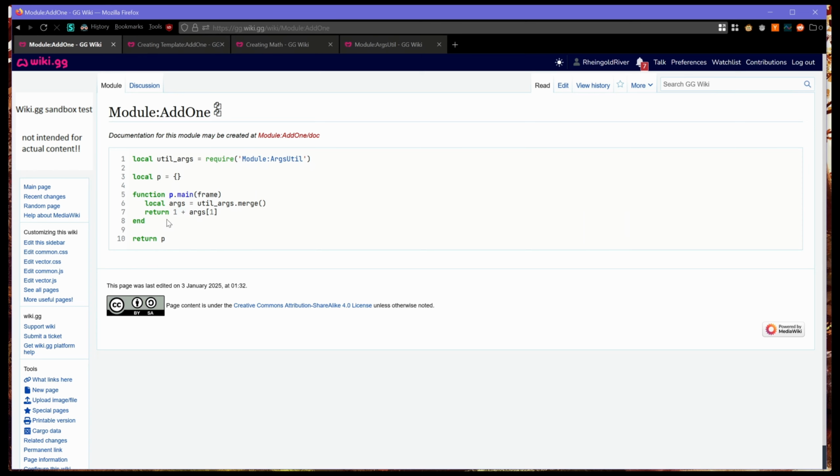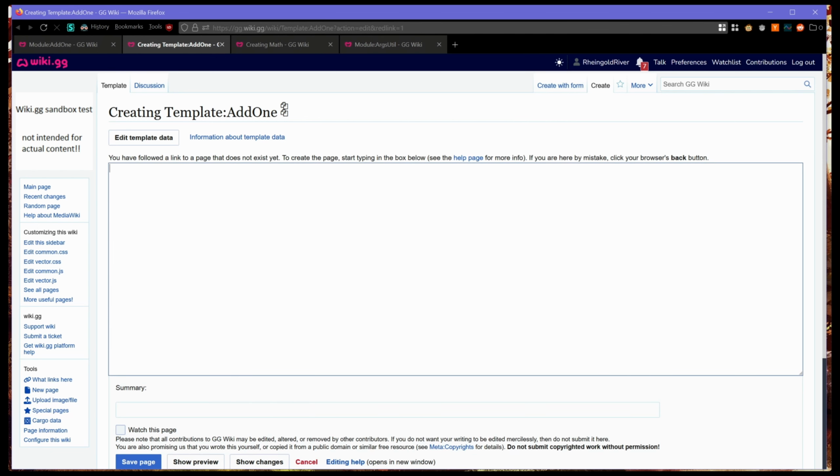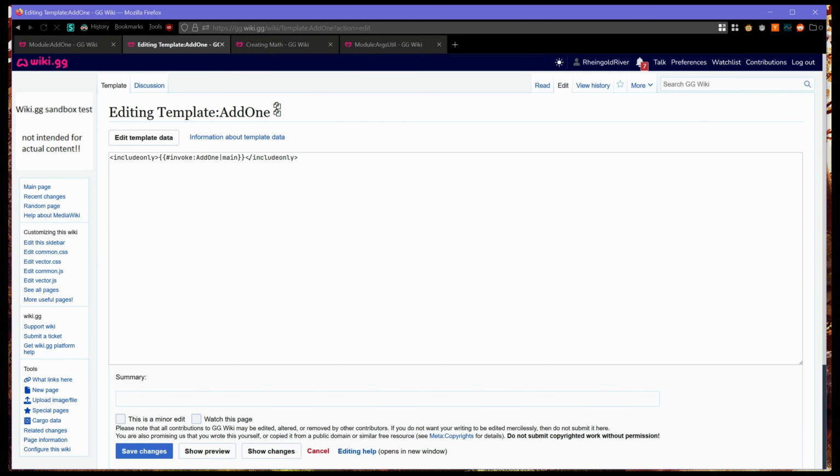So I'm next going to show you how we can use this. So I'm going to make a template now. So we made include only tags, and then we put the invoke here, and then we have close include only tags.